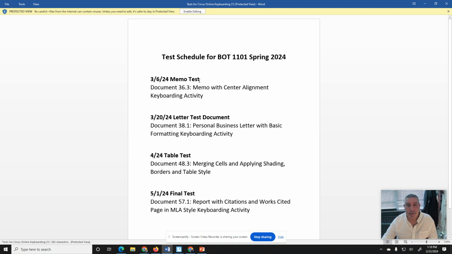On March 6th will be the memo test, and that's document 36.3. On the 20th, there's a letter test. On April 4th, April 24th, there's a table test, and on May 1st is the final test, which is MLA, Modern Language Association style keyboarding activity. So those are the four tests per se.